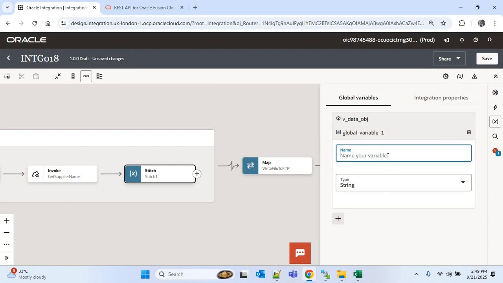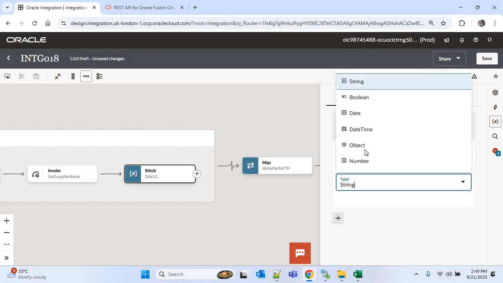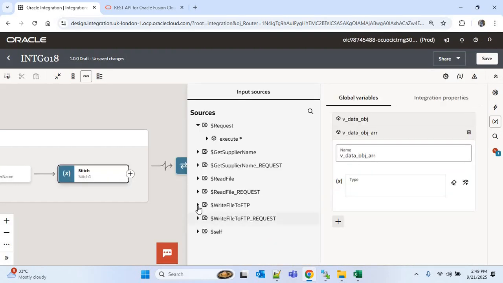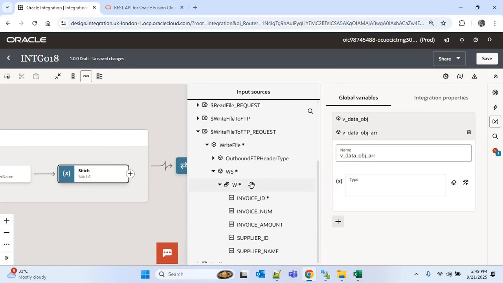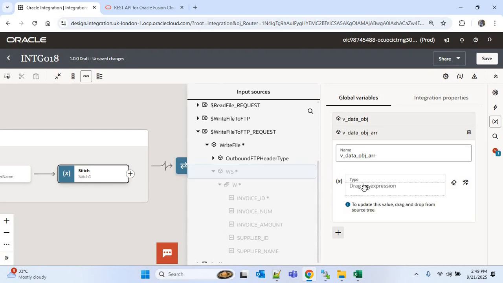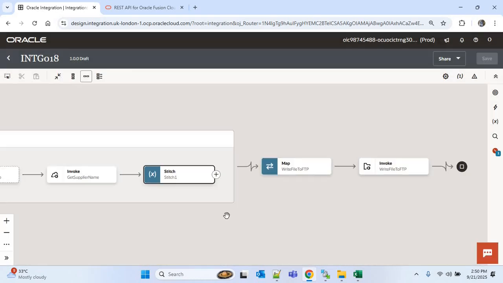I'll provide the name as v_data_obj_arr, which is for array, and I'll choose the type as object. Now I'll expand the write file to FTP request, and to make it an array of object, I'll drag the ws into the type. As the repeating element w is under the ws, that means it will become an array of object. Now I'll save.